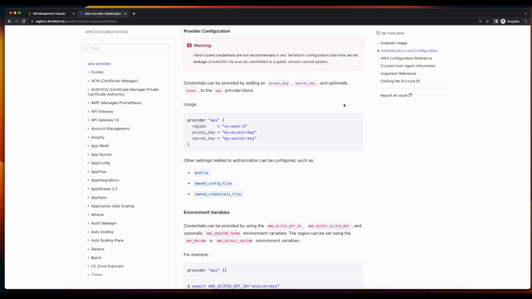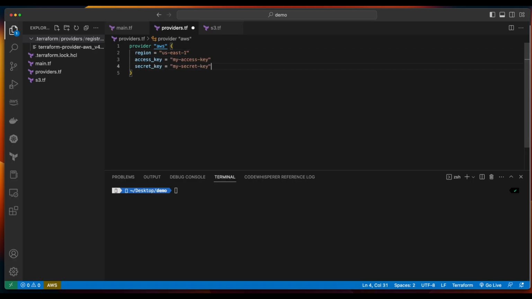Going back to the HashiCorp AWS provider, we see that the default configuration inside of the provider is to add properties for the access key and secret access key. However, there's a warning indicating that it's not recommended to hardcode your credentials due to a risk of leakage if you commit your code to a public version control system like GitHub. But let's jump back into VS Code and add these properties to our AWS provider.